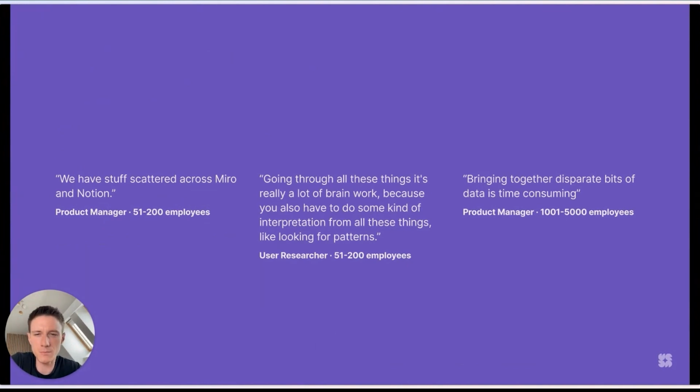There are some interesting quotes I've come up with for you. First of all, we have stuff scattered across Miro and Notion. I personally love using both Notion and Miro, but going through all user feedback there sounds like a nightmare to me. I'm also quite curious about your setup, but during interviews, we saw at least a couple of customers who have hundreds of sticky notes in Miro that they actually manually go through.